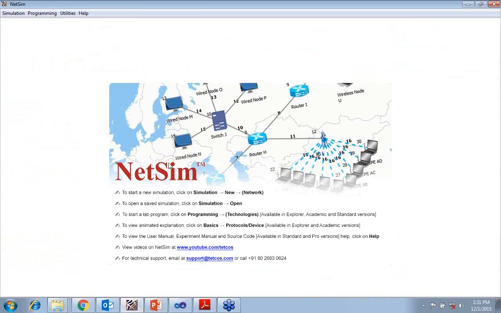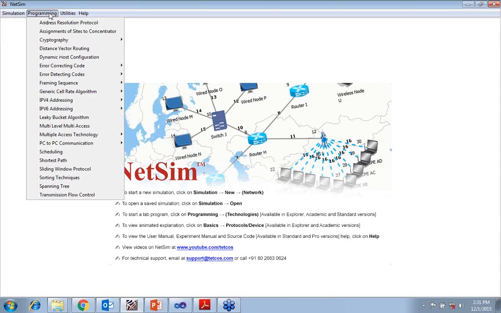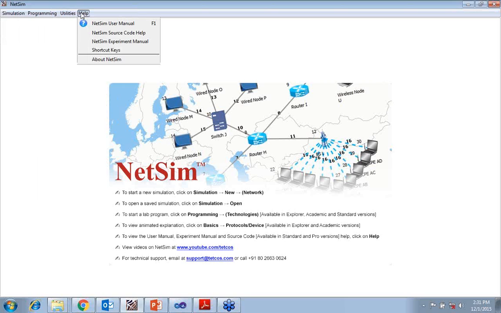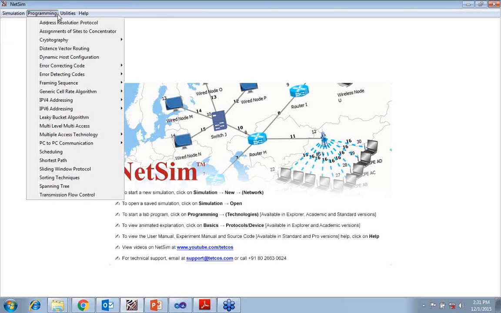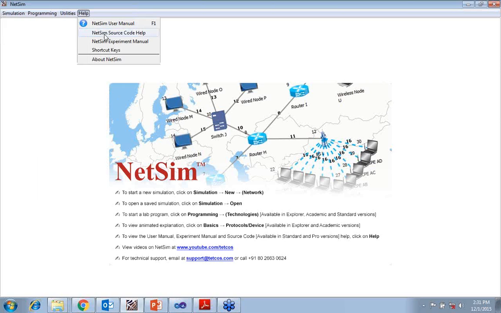When you open this software, this is the first window you will see, and there are some tabs given here like simulation, programming, utilities, and help. Okay. So in help, you will have the user manual, source code, and experimental manual. These are in PDF. You will also get the hard copy when you purchase it.